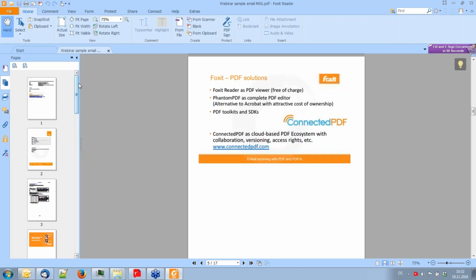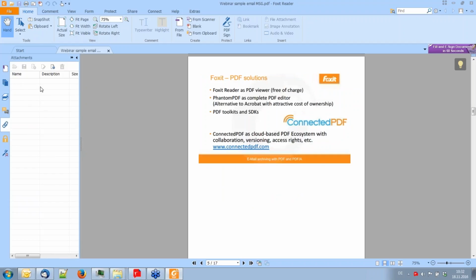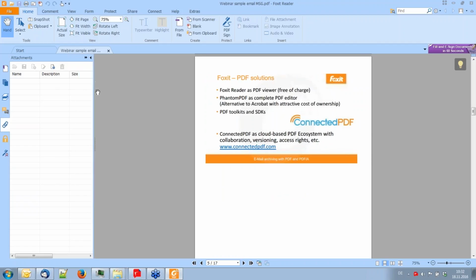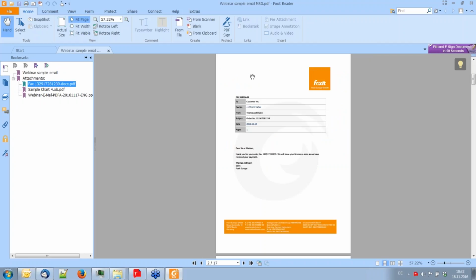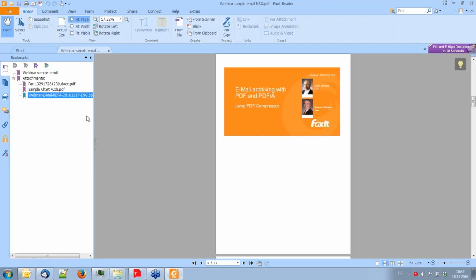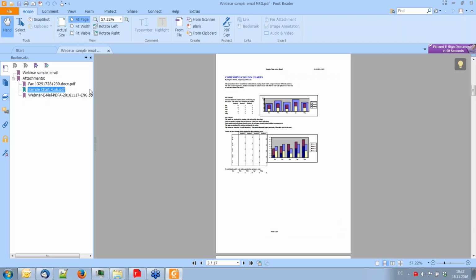Okay, there are no files attached to this PDF document because PDF A1 does not allow that, but there are bookmarks. So this document actually contains bookmarks, and each of the bookmarks points to the first page in the PDF file corresponding to that attachment. So that helps you navigate through the attachments.